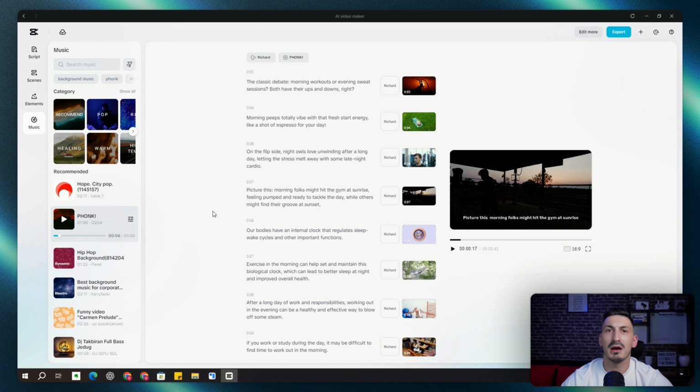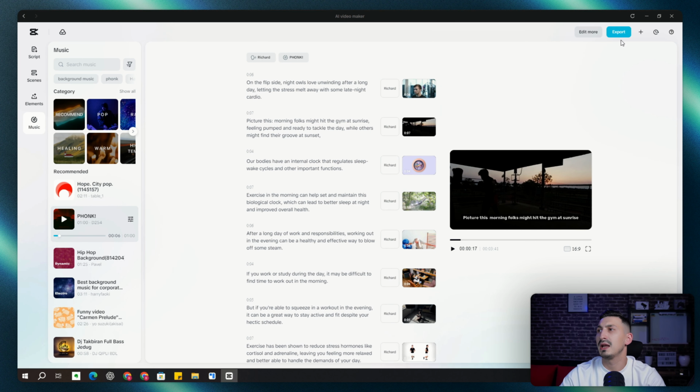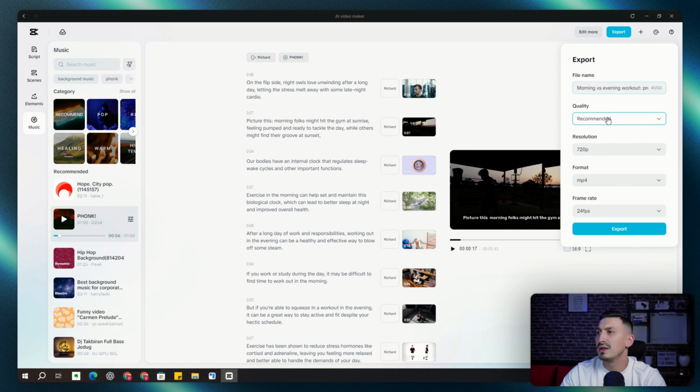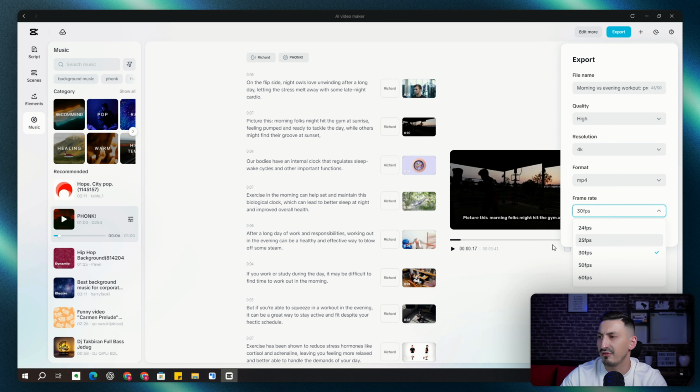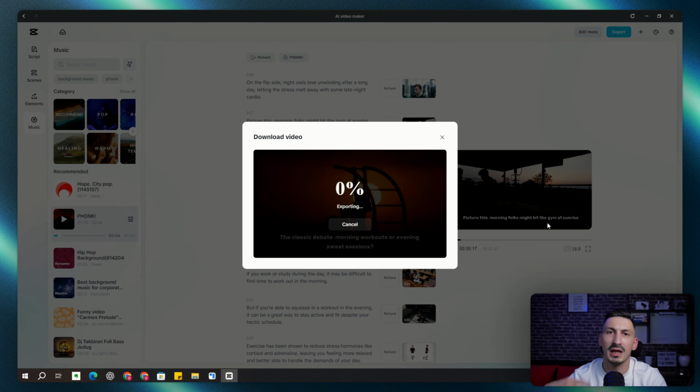I'm happy with that. Now we have the video ready, so we can go ahead and click export to export our video. Then I can go ahead and just select what quality I want. Then I'm going to select the resolution. So probably I'm going to go with something like 4K, and then the format will be MP4, and then the frame rate, it's either 24 or 30 frames per second. That's perfectly fine. When I'm happy with that, I can click export, and then we just have to wait for our video to export.